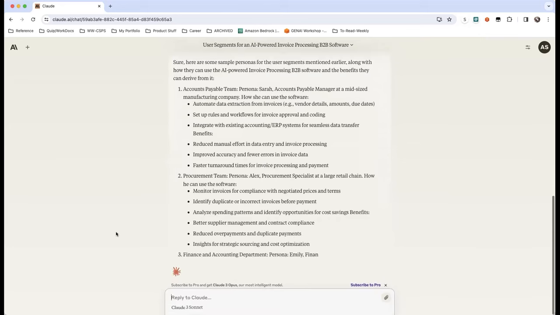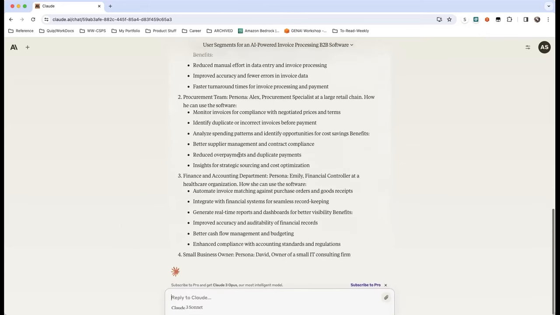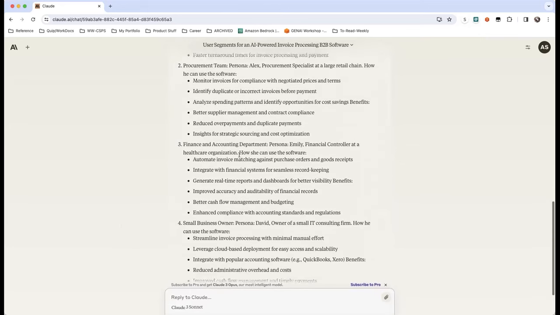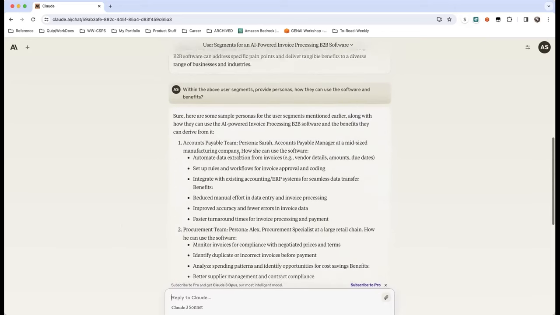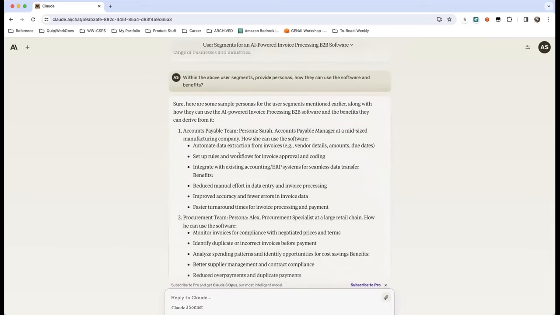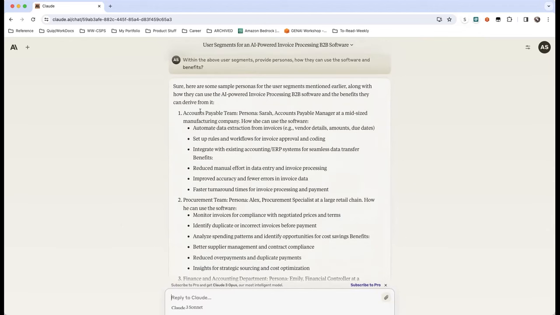And there you go, right? And by the way, Claude 3 Sonnet is so quick. And by the way, notice that I haven't told it how to format it into bullet points, but it automatically did it. And this is what I love about Claude. It's the UX, it's super friendly and very intuitive. Anyway, so it says here are some sample personas for the user segments mentioned earlier, along with how they can use AI-powered invoice processing software, right? So the accounts payable team, it comes up with a persona. Her name is Sarah.